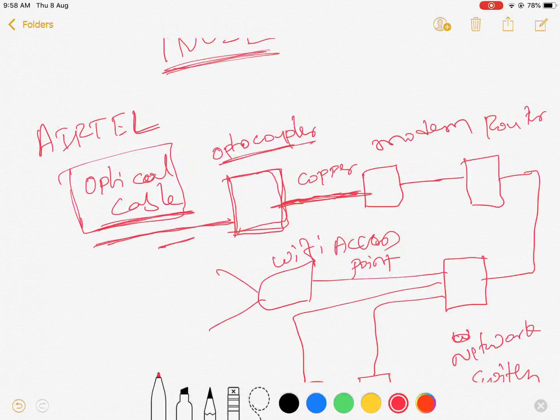So the opto coupler receives the high speed internet on a coupler and puts it onto the copper. Here the speed is in gigabits. Copper can also support a few gigabits, maybe even 100 Gbps. So this can support up to a few gigabits. Let's say 1 gigabit, up to 1 gigabit.